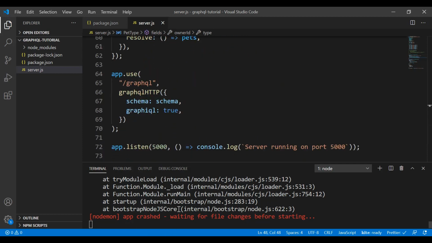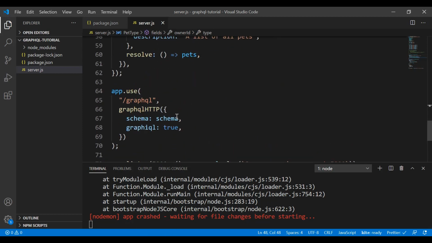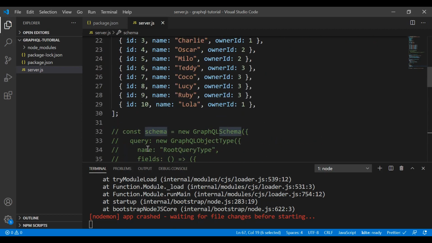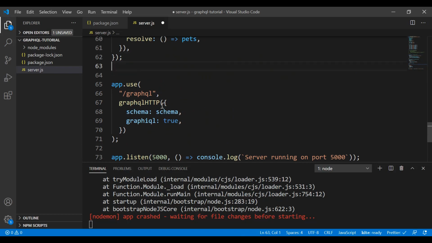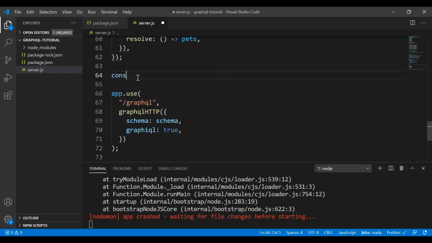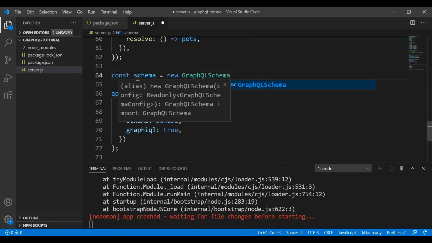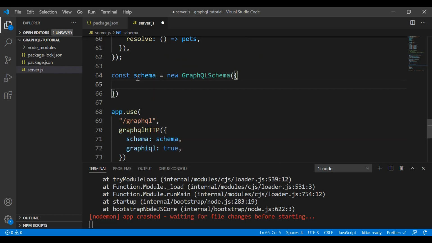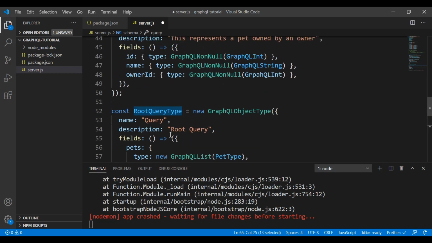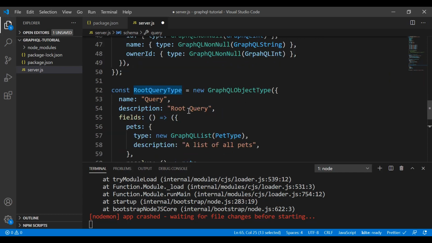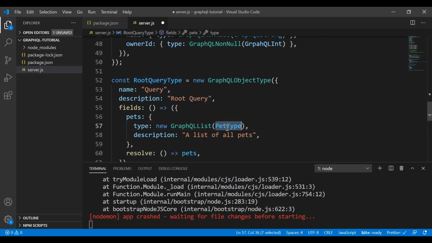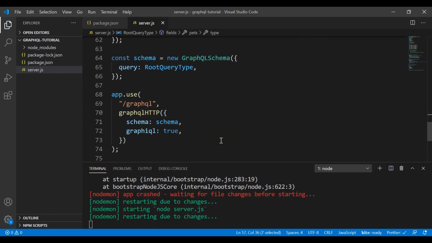You can see that we get the error message because we haven't defined the schema. So this is schema coming from the above, which I just commented out. We need to define it down here. Const schema, new GraphQL schema, and query with the root query type, which is coming from here, and this one pet here, which is related to this, which is the pet type. Okay, let's just save that again.